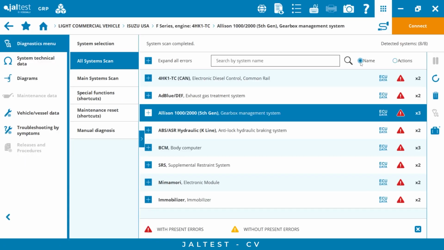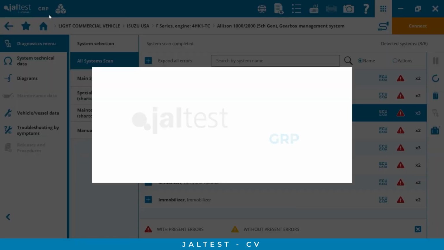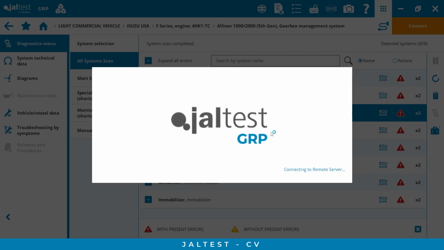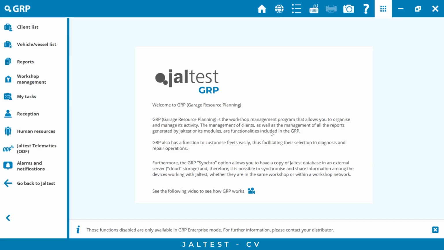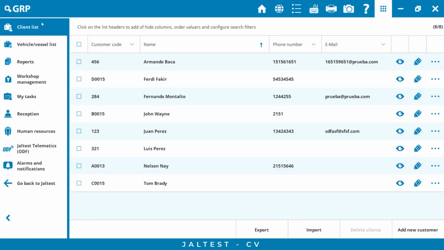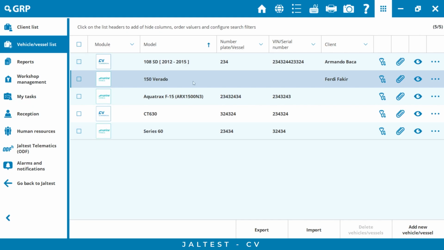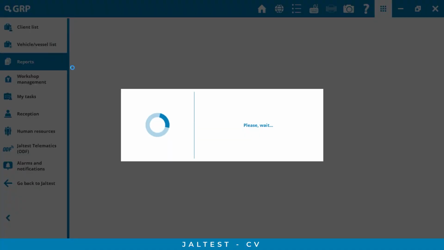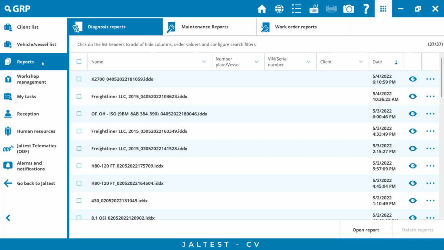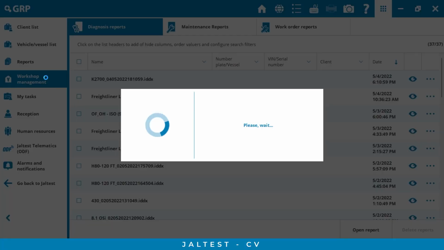And the last but not least is the GRP. It's a data management tool that is inside Jaltest and is for free. So it has different, very good options. As you can see, we have a client list, so we can make a profile for every client. We can have the vehicle list here. We can have all the diagnostic reports that we did. We can have workshop management.